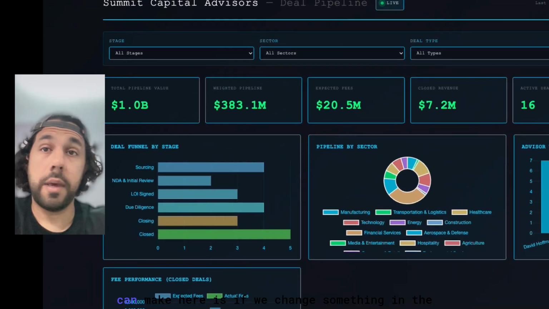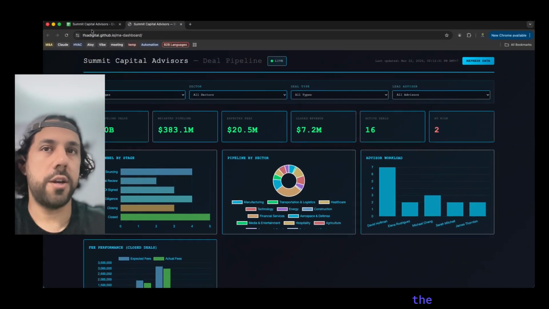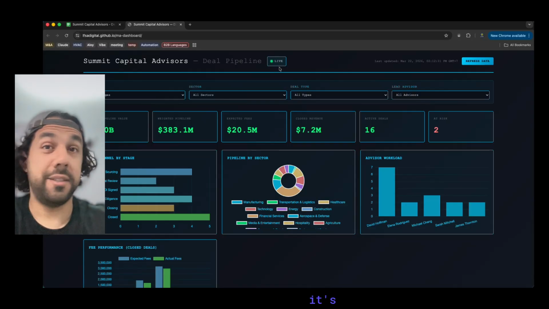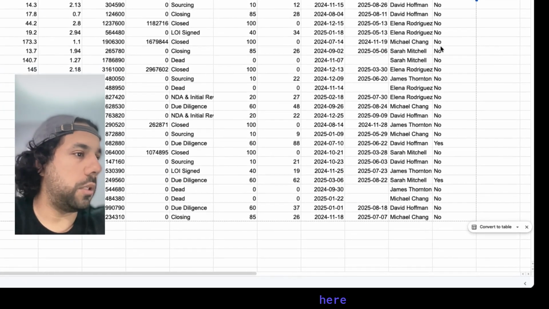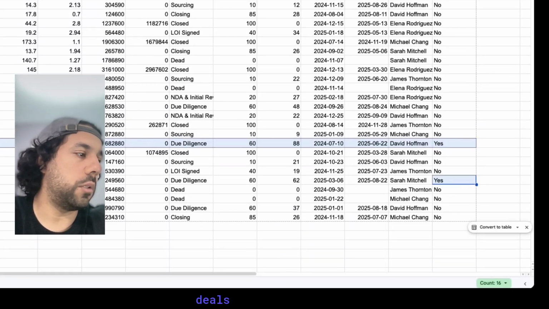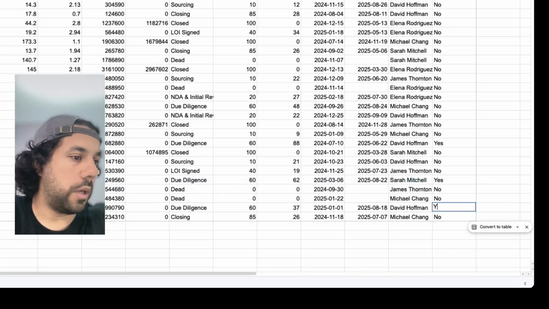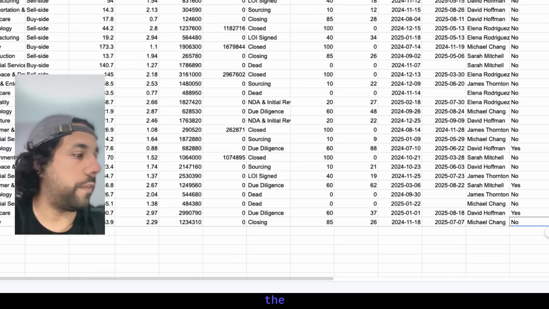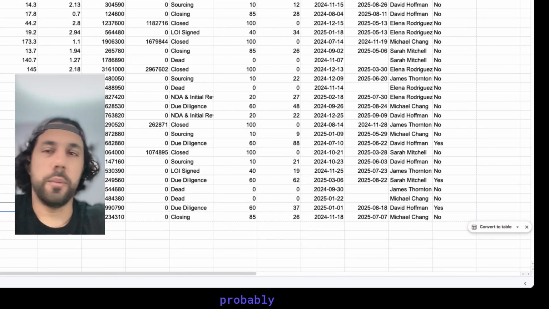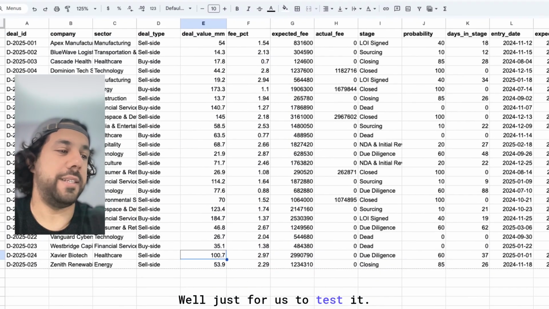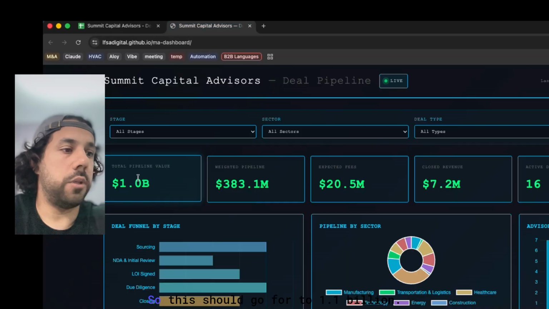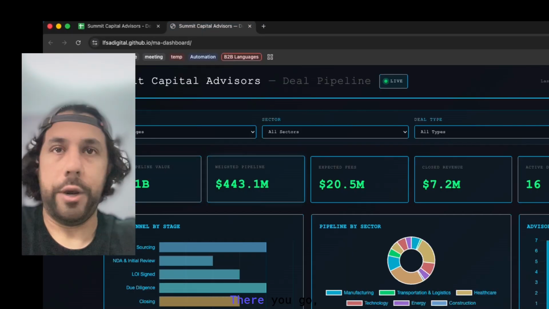And the final check we can make here is if we change something in the dashboard or in the Google Sheet, will it reflect on the dashboard? Because it's saying it's live, should, right? Let's say we change some here from, we have only 2 deals that are at risk. What if we add another one? Yes, make it 3 at risk. And what if we change the value of this guy? Of course, this would not probably be made on production, but just for us to test it. So if we double it, we should add 100 million in value. So this should go to 1.1 billion. There you go. It's working.